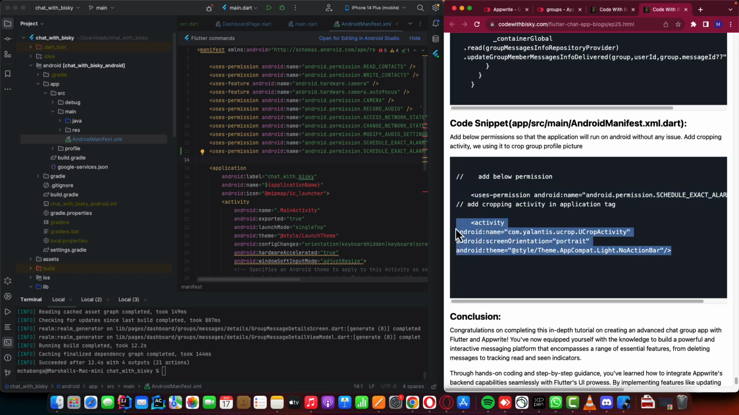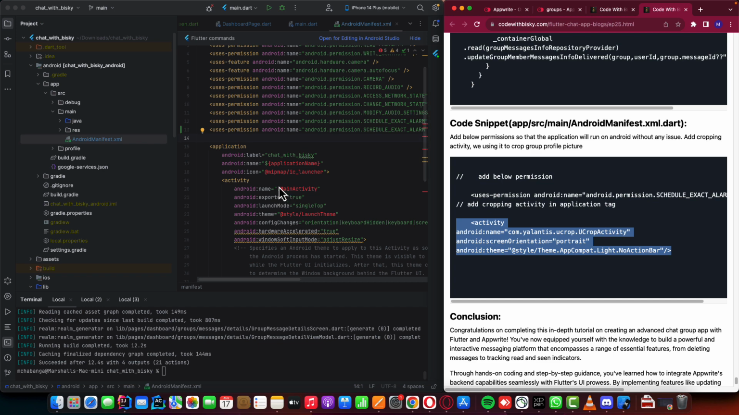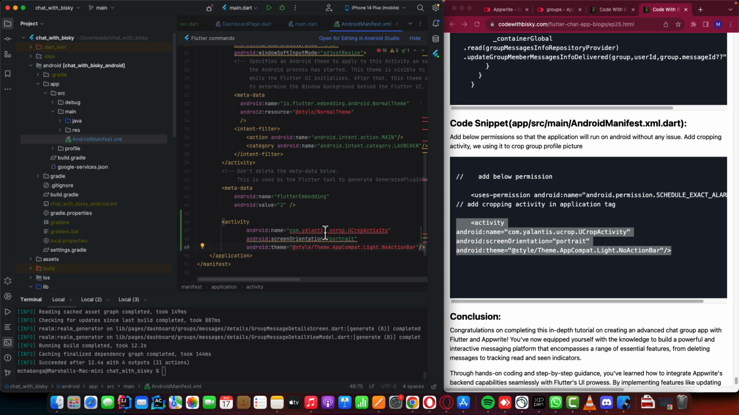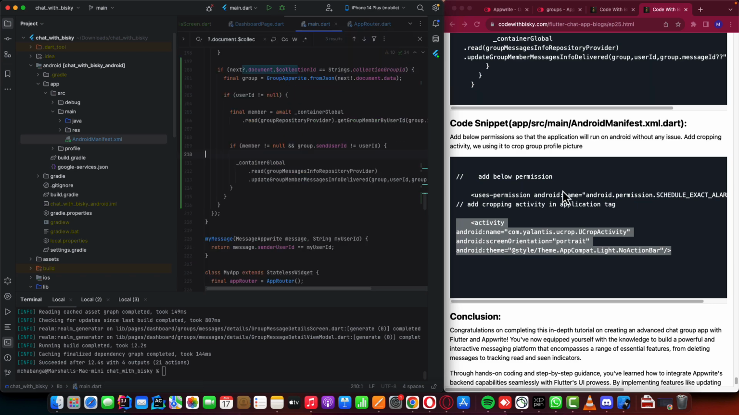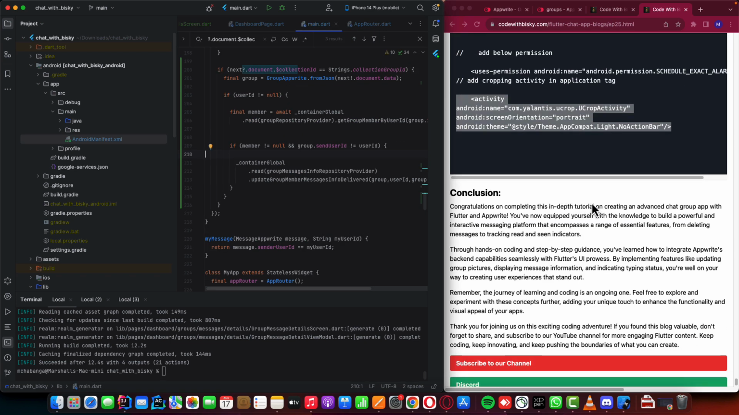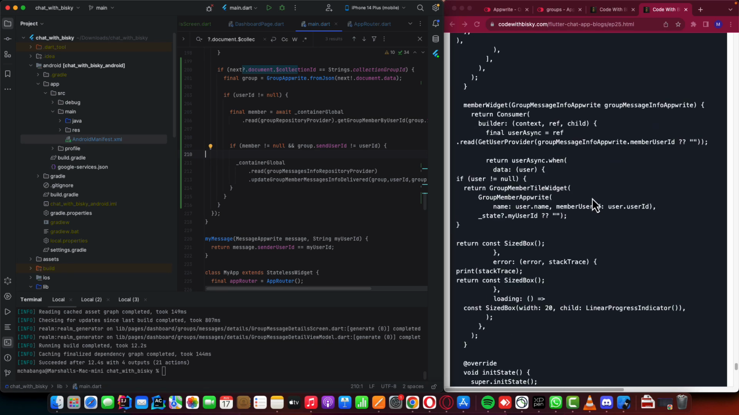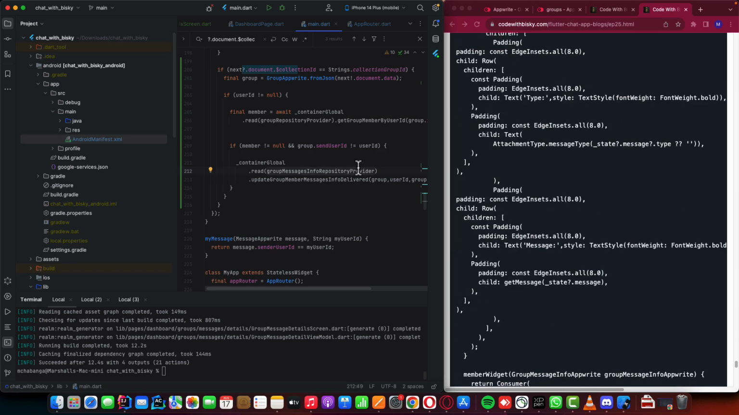crop activity that we are using when cropping the profile picture. So let's just add it below. Yeah, just leave it like that, don't worry. And we are done here. So after doing this, we'll be able to test our application. So let's test and see if we have managed to complete this together.